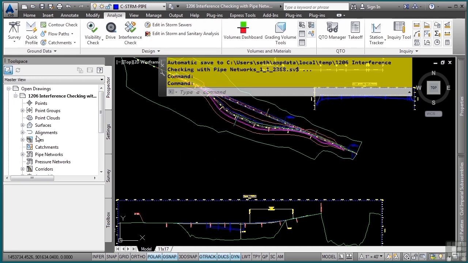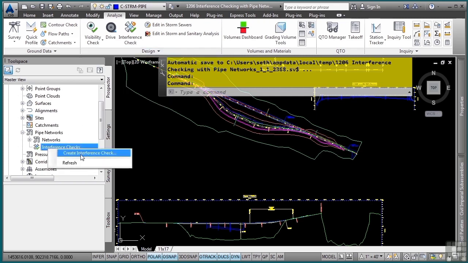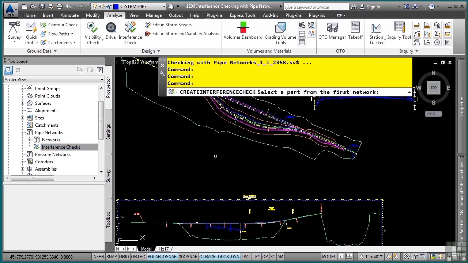So if you look at the Prospector tab, we expand Pipe Networks, you'll notice there's an Interference Checks category. There is another location for it over here in the Design panel, but you can also right-click on this and create Interference Check. Notice the command line window. It prompts us to select a part from the first network.